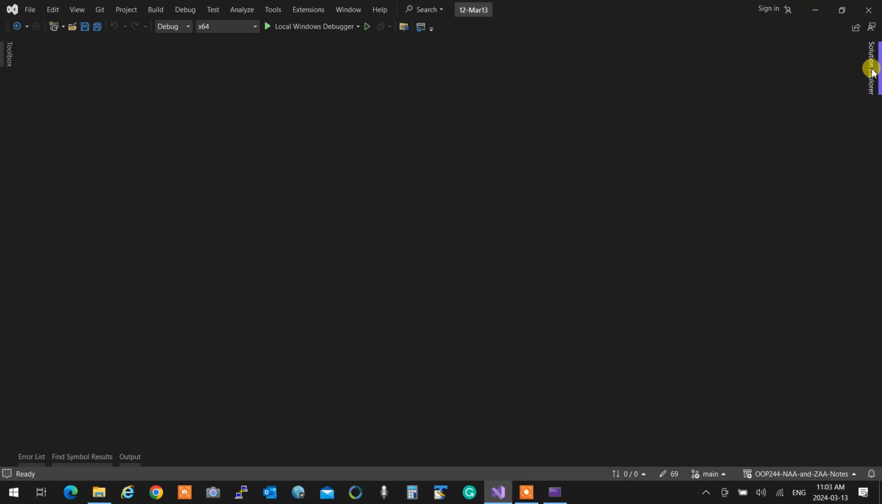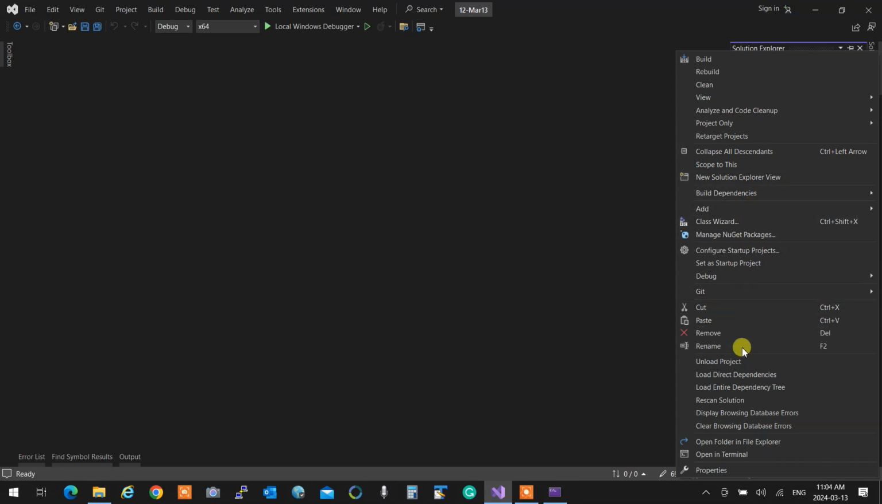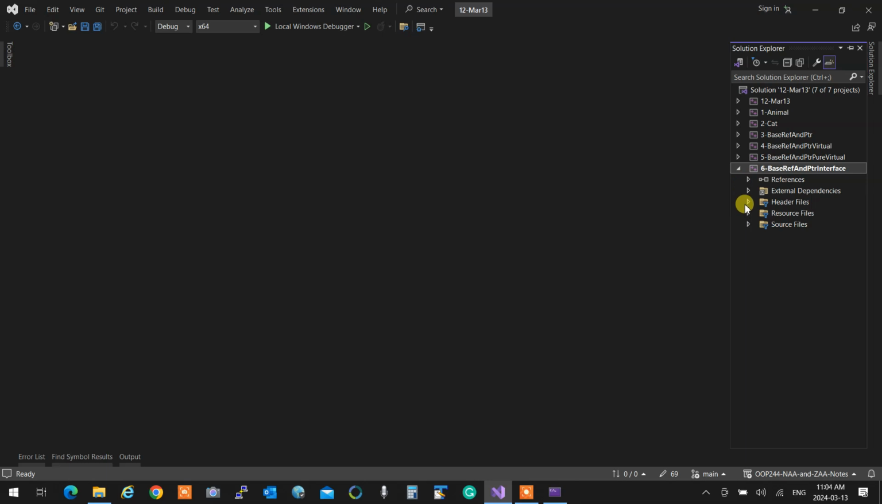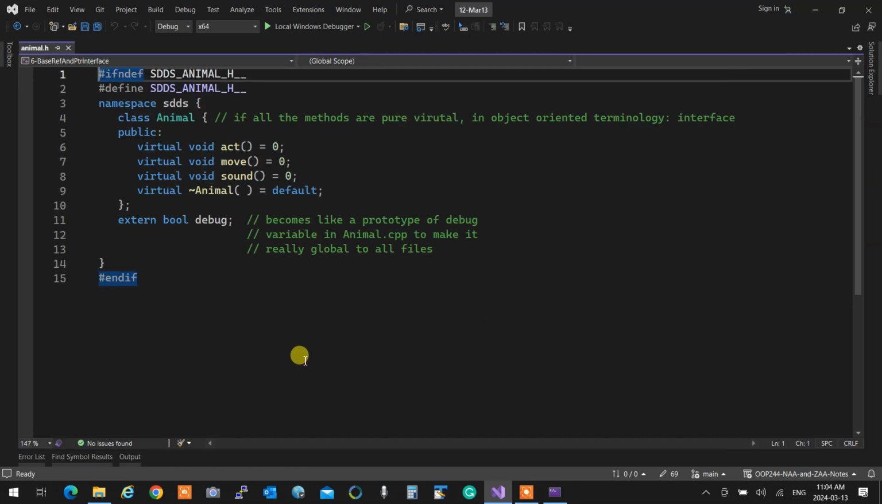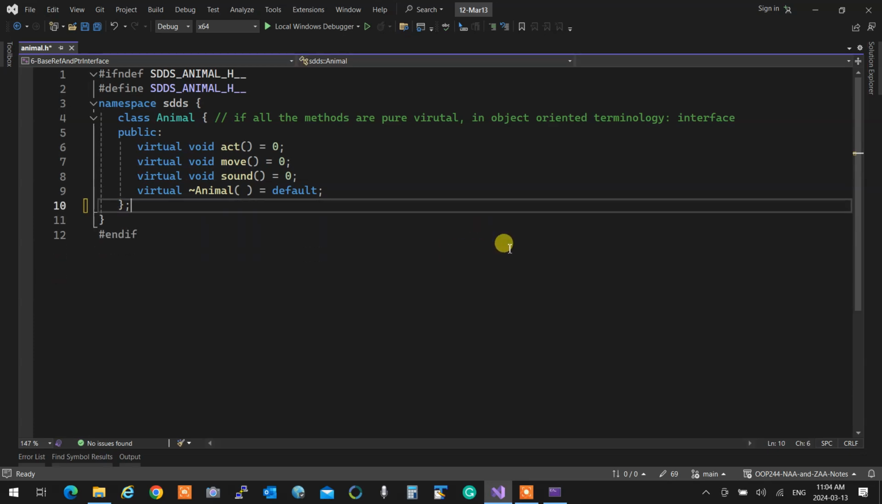Now take a look at this. Look at the animal. Forget about this. See the animal? Animal to me is something that can act, move, and make a sound. That's it. And it becomes an abstract base. To C++, this is no different from the animal we had before. They are both abstract base classes. C++ doesn't distinguish the difference between the two. An abstract base class is an abstract base class. Done. Okay? You cannot instantiate it.